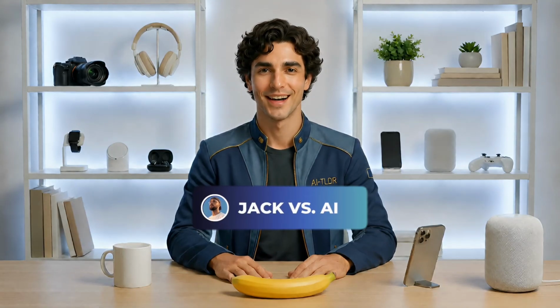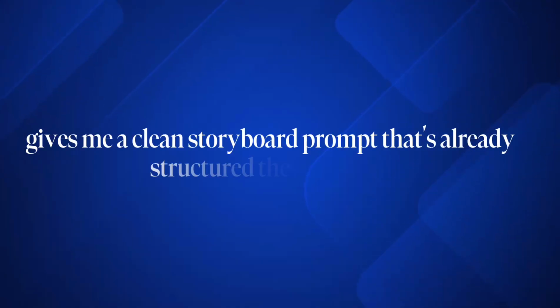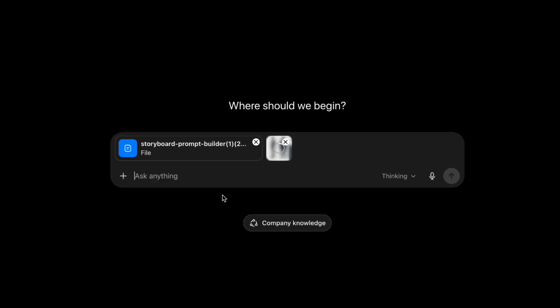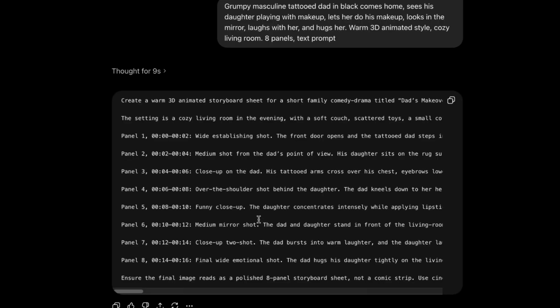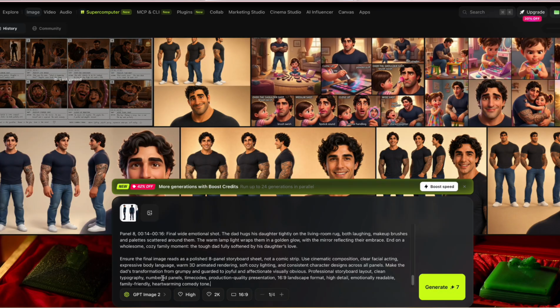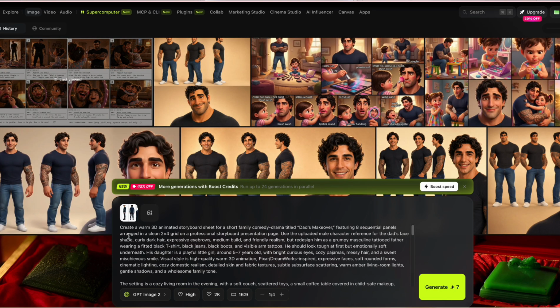Now we make the storyboard. I use the storyboard prompt builder from Jack vs. AI to create my story. I tell it the style I want, what the scene is, and what happens in each moment. Then it gives me a clean storyboard prompt that's already structured the right way. This is the storyboard prompt you paste into your LLM with your character sheet image uploaded. Then write a short prompt to describe the scene, clothes, theme. As you can see, it gives you a detailed prompt to paste on the Higgsfield image generation. I copy that storyboard prompt and paste it back into GPT Image 2 inside Higgsfield.